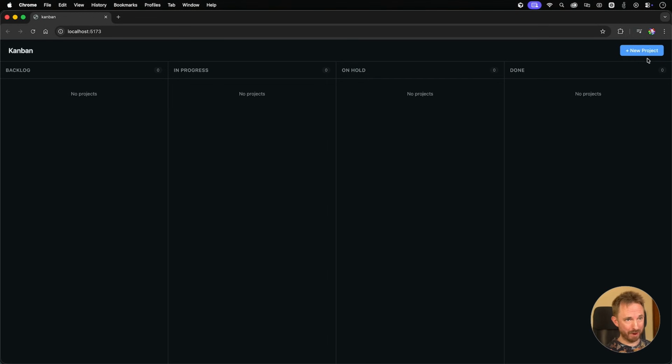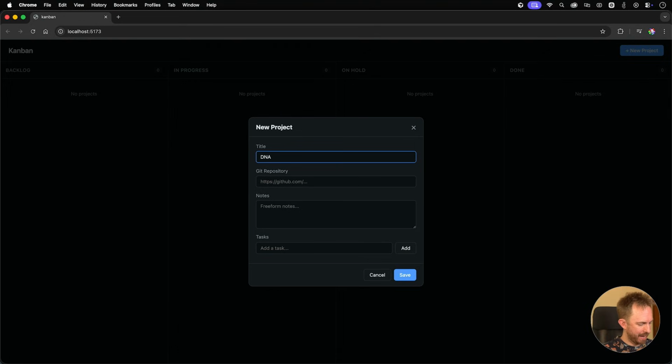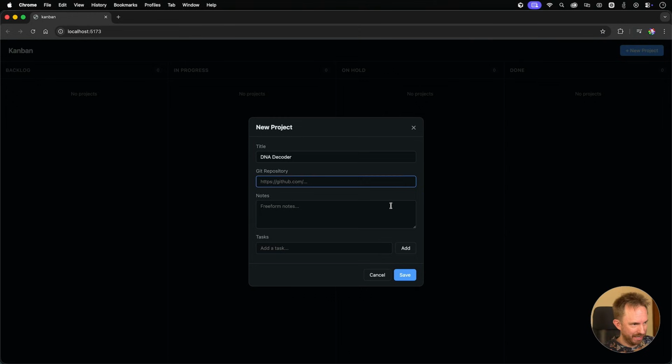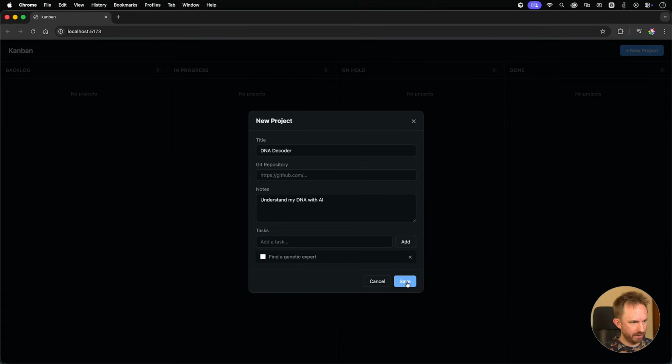Okay, and that one-shot Kanban board is now complete. I can start a new project. I can call it DNA Decoder, for instance. I can make a GitHub repository link here. I can add some notes, understand my DNA with AI, and I can even add tasks. Find a genetic expert. And we'll add that in and save.